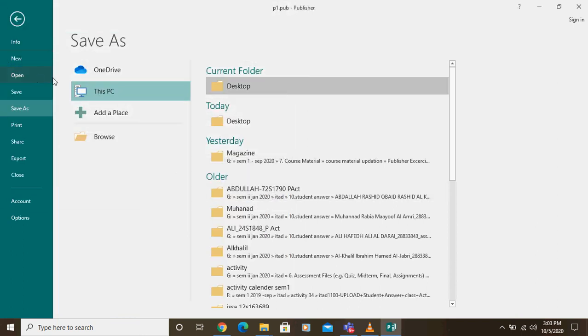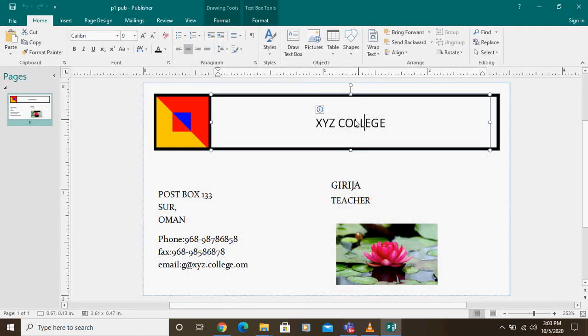If I already have the file and I want to edit some information, for example, I want to change XYZ college, so I want to edit information, it is possible only in the publisher format, that is pub format. So always first save as pub. After that only you save PDF or JPEG. Clear? So today what we learned: how to write the business information, how to select page size, how to save the file. These three we learned in tutorial number 2.